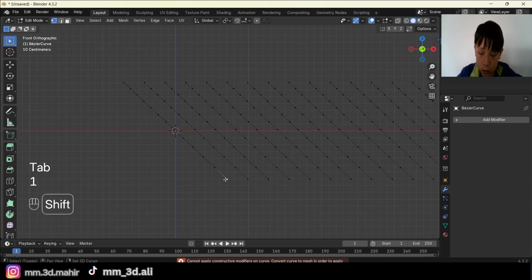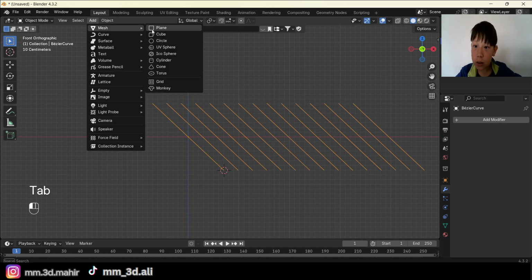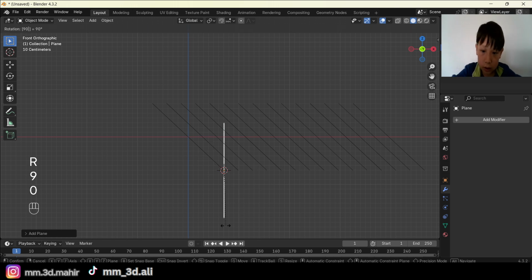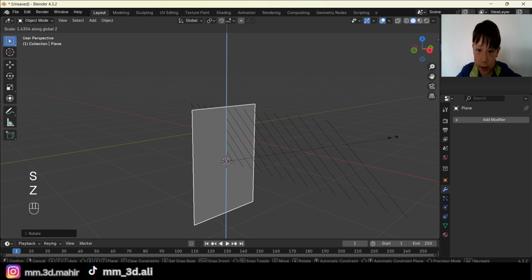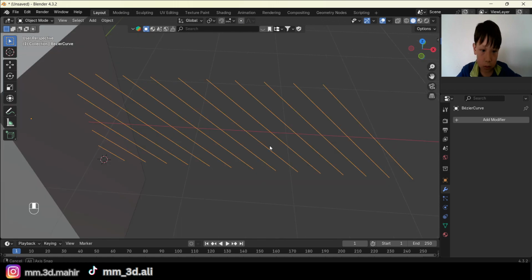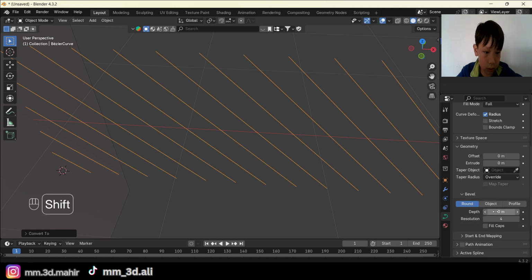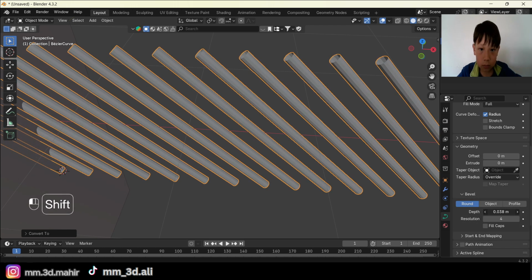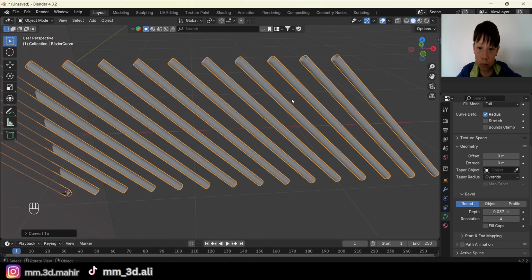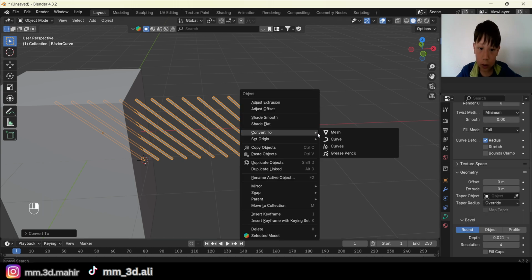Then we are going to select this vertex, add the 3D cursor here with Shift S, then cursor to selected. Then we are going to add a plane, then rotate it 90 degrees on the Y axis. Scale it like this. Go to edit mode, extrude it out over here. Then convert this back to curve to add some geometry like this. Now we are going to convert it back to mesh.